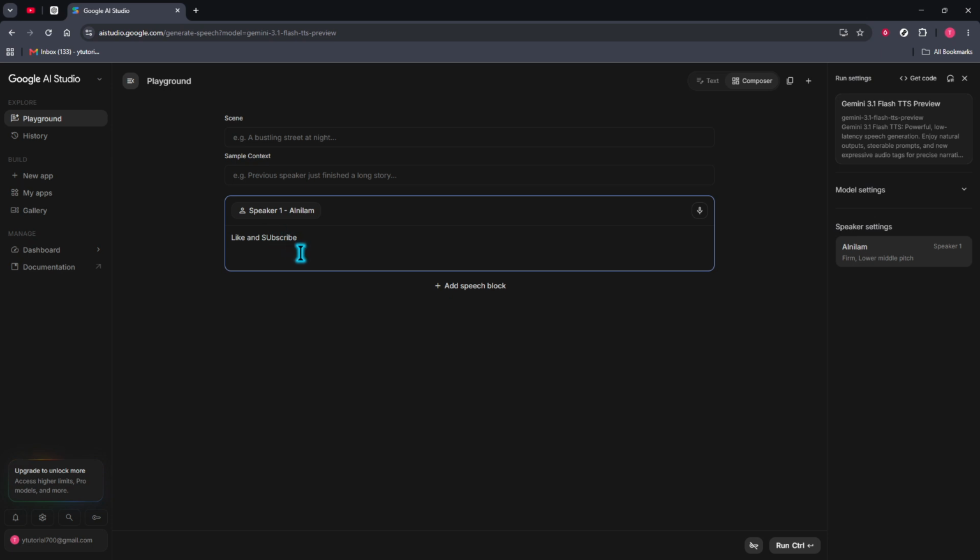When everything looks good, click Run to generate the audio. After it finishes, you can use the download icon to save the generated audio to your device.